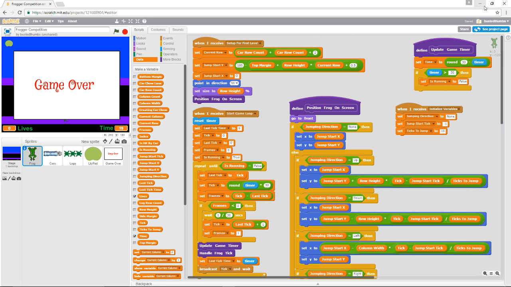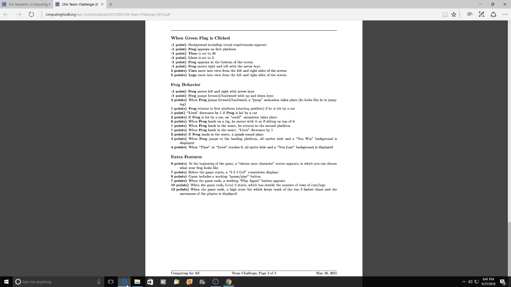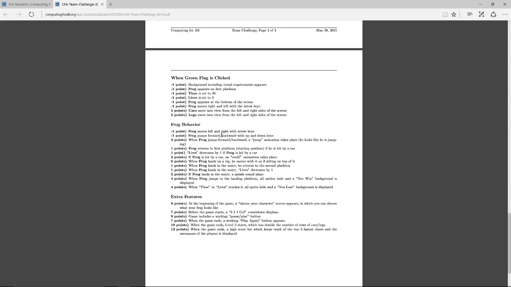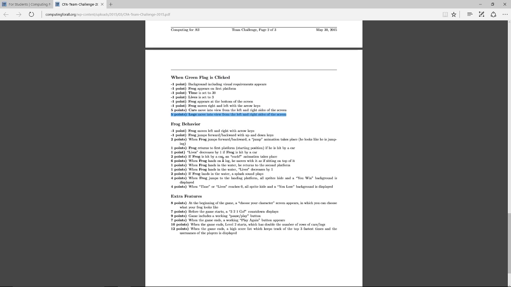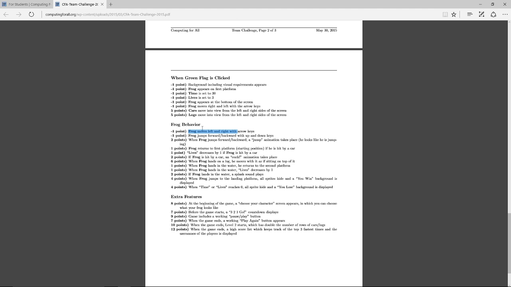If I move back to our rules, which are right here, we've got a few things more that we've done. Certainly the frog does these things. The background appears, the frog appears, time is set properly. The frog moves left and right, the cars move into view. We are missing this one. That's the one we're missing for 5 points right there for when the green flag is clicked. We don't have any logs yet. This guy's done. This guy's actually the same as this guy, only for some reason they put right and left and then they put left and right.